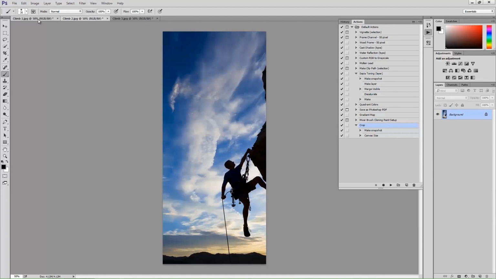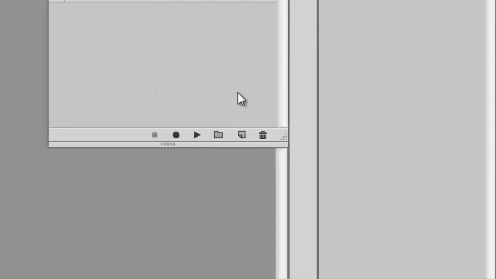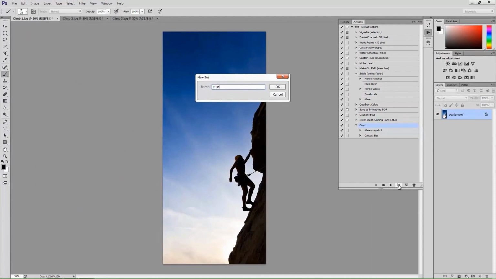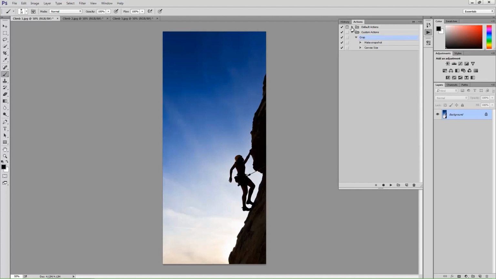I want to make sure that I can find this action later. So, in the Actions panel, I'm going to click the folder icon to make my own folder, separate from the default actions. I'll name this set Custom Actions and click OK. Then, I'll drag my crop action into it, and I'll go up to click the triangle next to the default actions to minimize them.